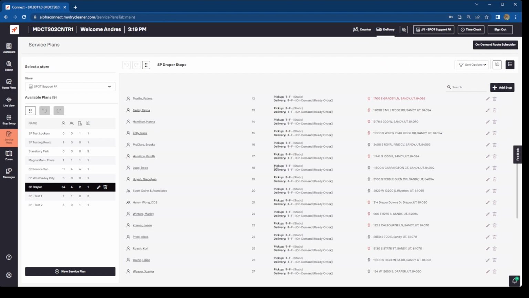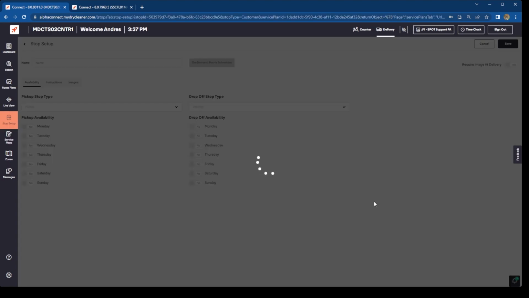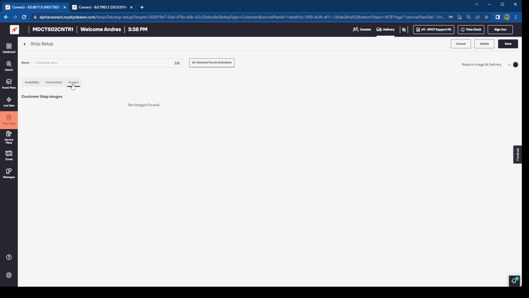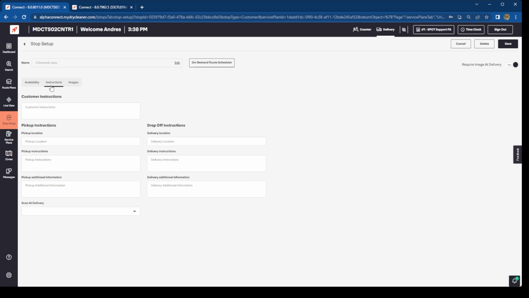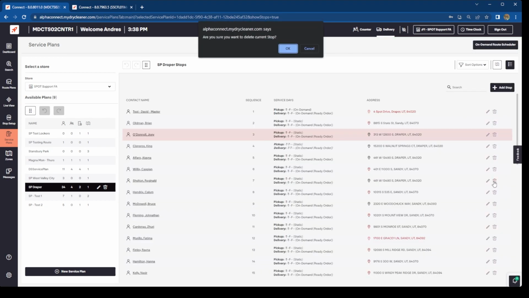The pencil button to the right of each stop allows you to access the Edit Stop function. And here, you can modify the desired stop in whatever way you need to, like changing their pickup and delivery type, modifying their visit days, reviewing any stop images, adding instructions, or entering a pickup request. More on that later. The trash can icon will, of course, remove the stop from the service plan altogether.